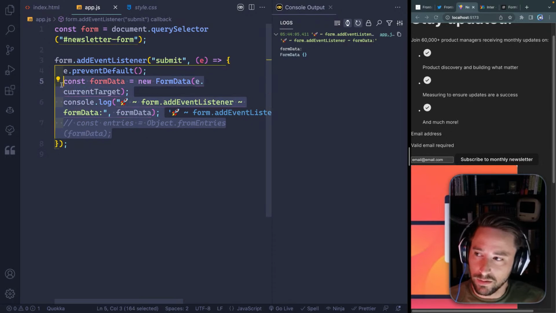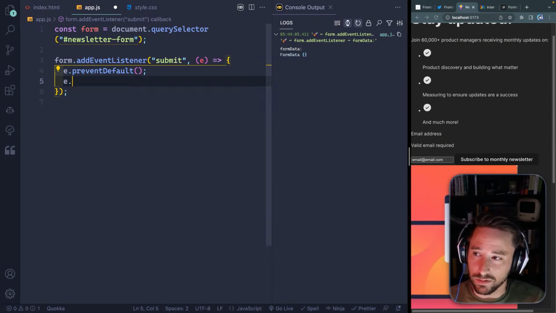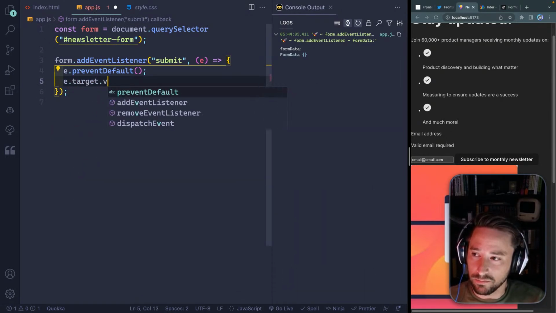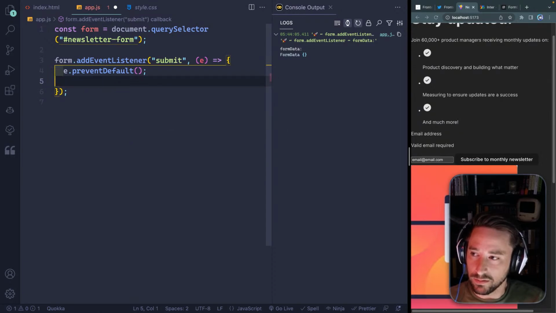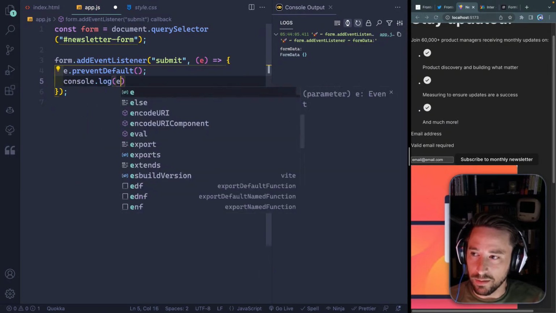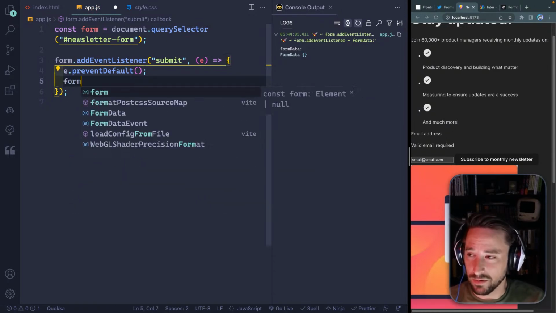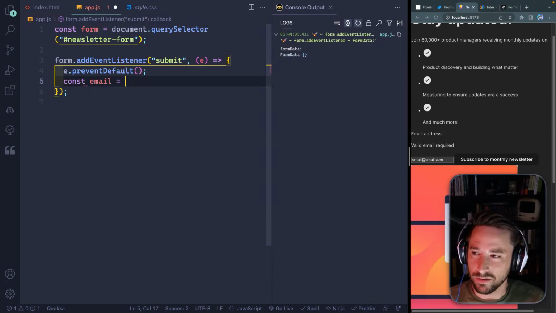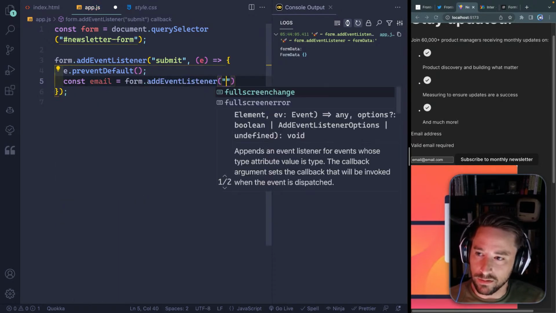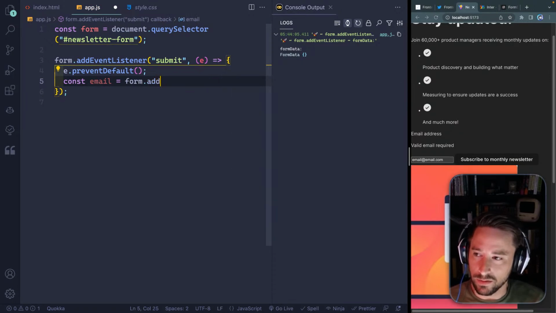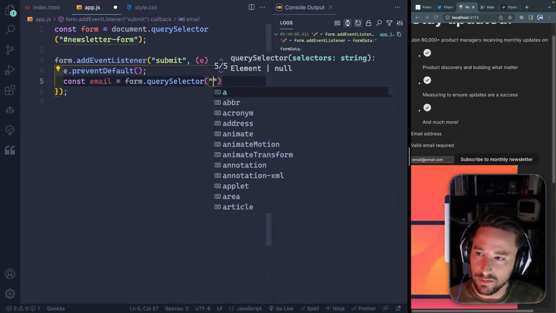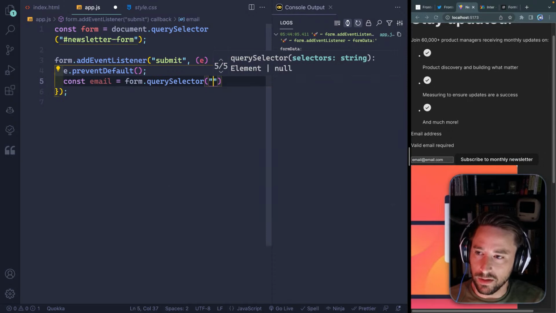So, okay, well, for now, I guess we'll just grab it off the form. I'm not sure what I'm doing wrong there. So we'll grab this off form, and we'll use querySelector, and we'll just grab the ID of email.